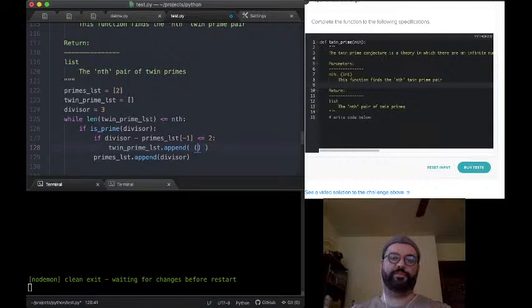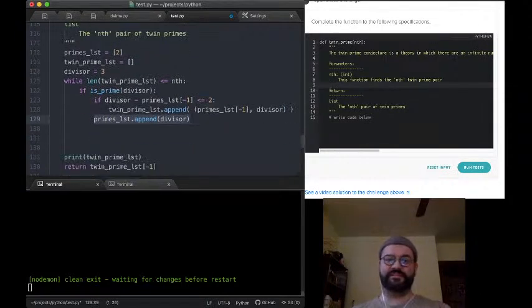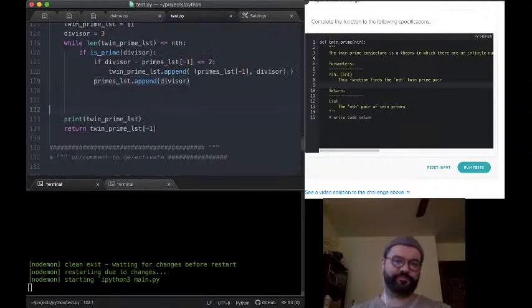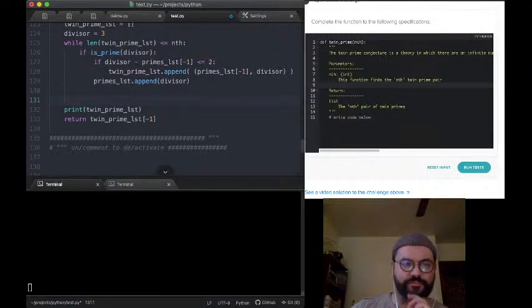I need to do the previous prime, which is prime list sub -1, and the current prime, which is divisor. Okay, so then I add divisor after that is checked and done, then I can add divisor safely in to that. So let's see what we get. I have no idea if this is going to work.